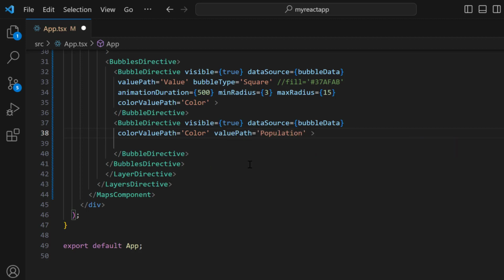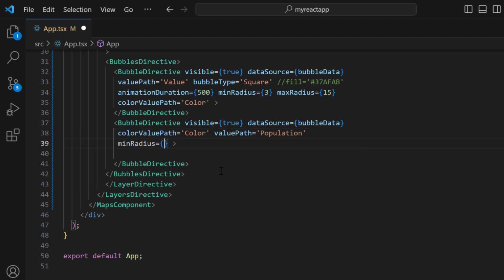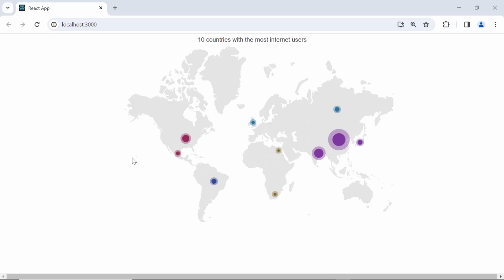To differentiate bubble groups, I provide different minimum and maximum radius values. I also add the opacity property and set the custom value 0.4. And I change the bubble type to circle for the first bubble group. Here you can see the map displaying two types of bubbles with color variations. The light-colored bubbles represent the population, while the dark-colored bubbles represent internet users.